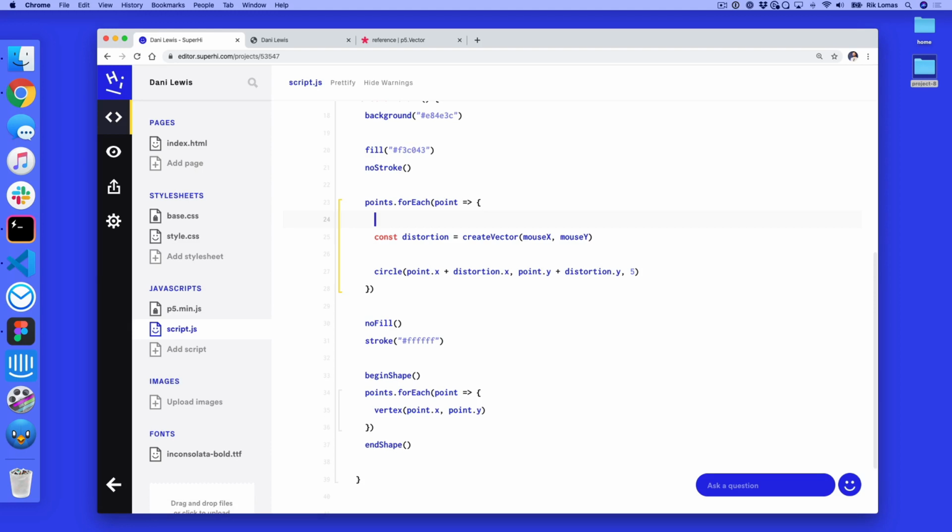So we're going to create a new vector above this. We're going to make a constant called distance. So the distance and distortion are different. We're going to work out literally the difference between the point and the mouse currently. So here we're going to create a new vector.